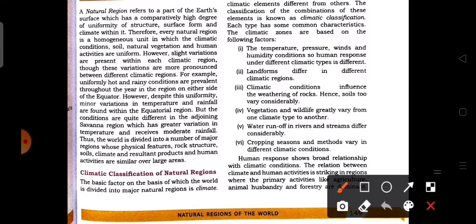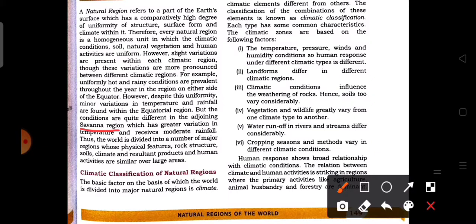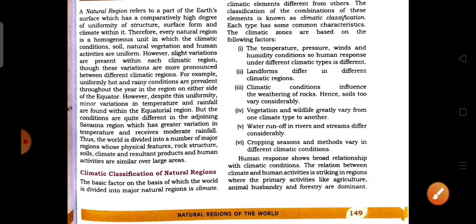So that means we see a slight variation in different parts of the equatorial region, but the equatorial region is quite different from the savannah region in terms of climate, soil, natural vegetation, etc. The savannah region has greater variation in temperature and receives moderate rainfall, and thus the world is divided into a number of major regions whose physical features, rock structure, soil, climate, resultant products and human activities are similar over a large region.